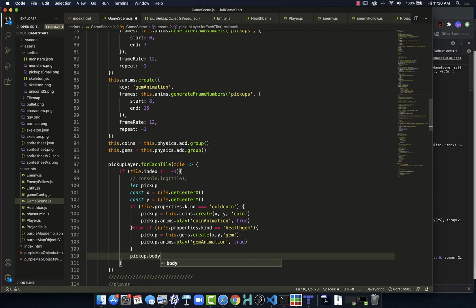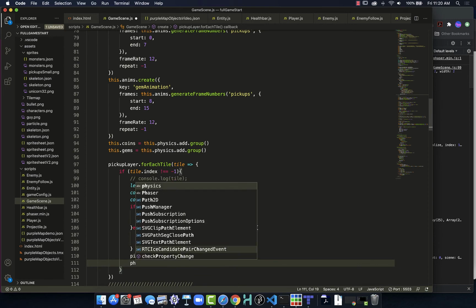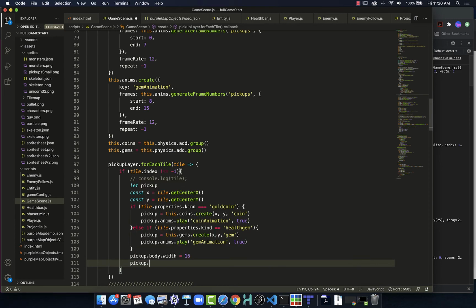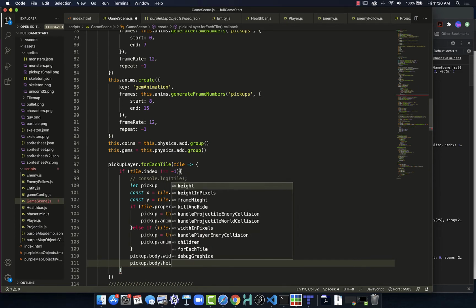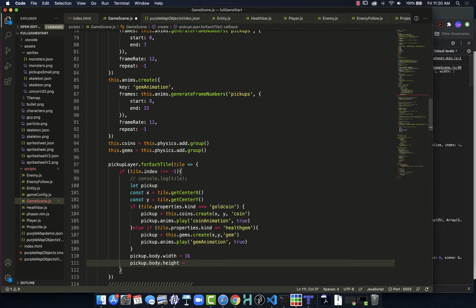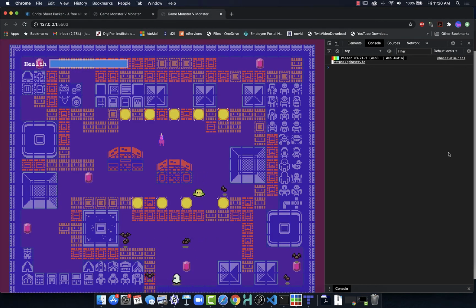Now we do need to give these height and width so that they will register for the physics, so that the player will be able to collide with them or overlap with them, depending on how we choose to implement it, so that we can make things happen. Let's see, no error messages. Wow, it's like magic. No error messages. They showed up. We can see all the animations are running.